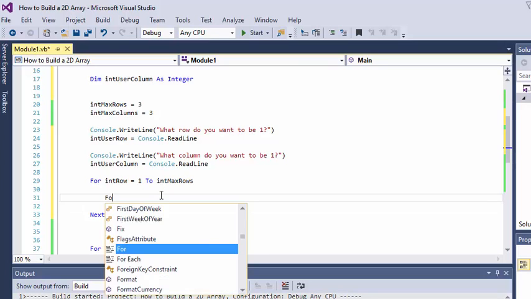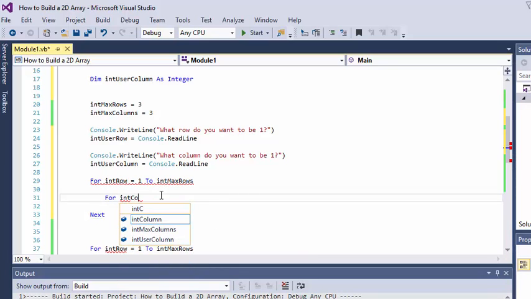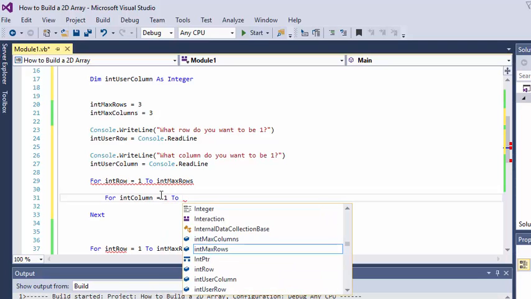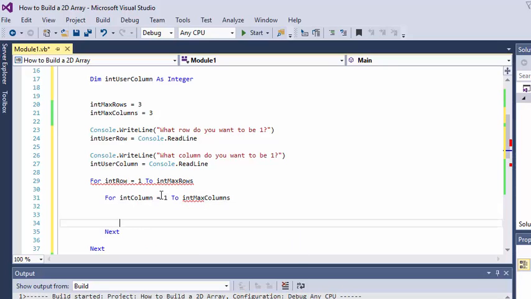But I also need a for loop inside this for loop. We're making a nested for loop for my column. So int column equals 1 to int max columns. Now that I have that, and making sure I have no errors here, no red, making sure my variables are spelled correctly, I can go ahead and type in what I want to do.